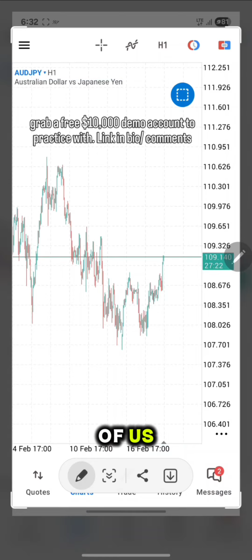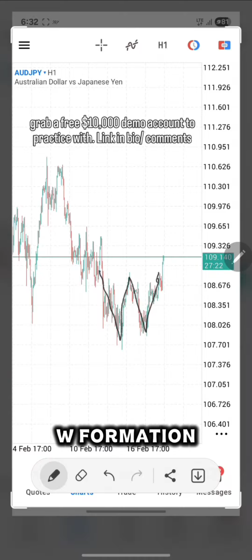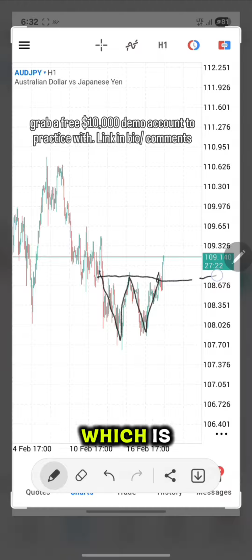So for most of us that are familiar with the setup that is on our screen, I'm going to be using AUDJPY as an example for this video or demonstration. If you're familiar with what you're seeing on the screen, you see that there is a W formation, right? This type of setup is very common. So this is a W formation, and if we are to enter our trade on this type of setup, the rule of thumb says that we enter it on the neckline, which is that area right there. That is where we are supposed to enter this type of setup.